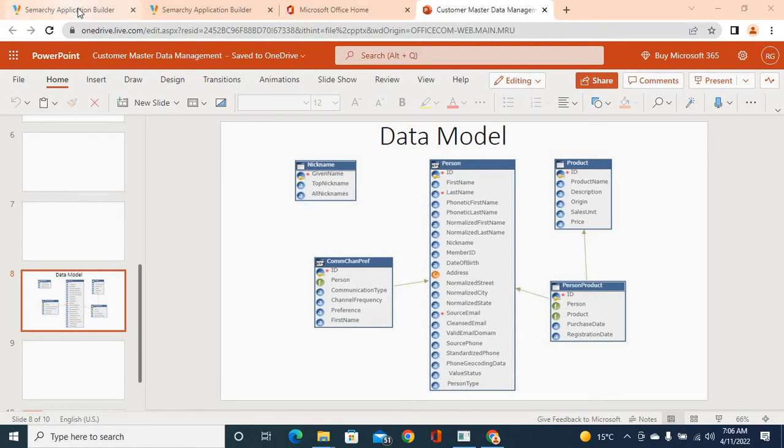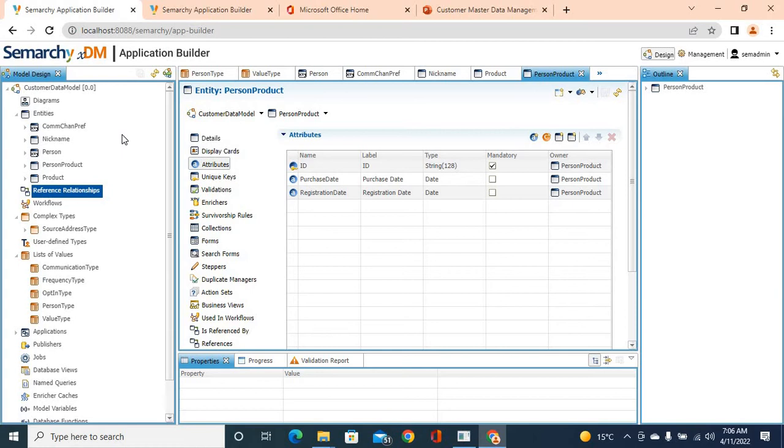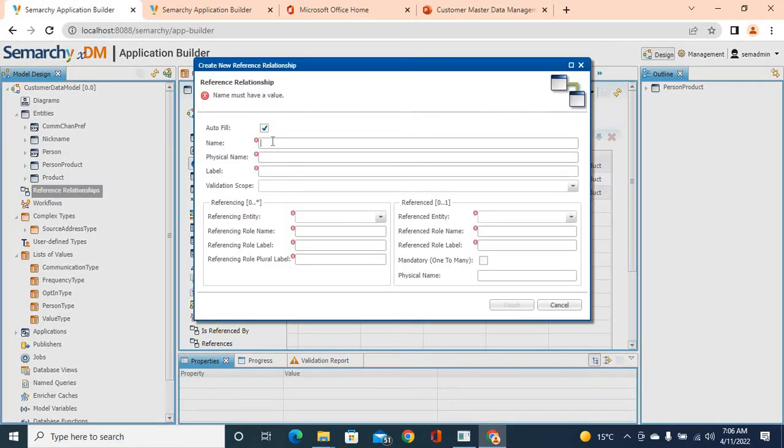So we'll go back to Semarchy. Now, to create the links or relations between entities, there are two ways in Semarchy. The first one would be by right clicking on reference relationships and clicking on add reference. Now here you can manually give the name of the link or relationship, and you can also define your child and parent entity. You can also define whether it's a one-to-one or one-to-many relationship.